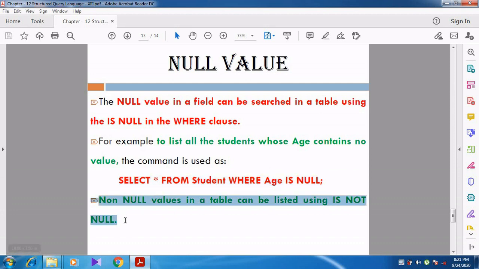And then non-null values in a table can be listed using is not null. When there is a non-null value, that is, when there is no null value in a table, how can we find out? That can be listed using the is not null keyword.